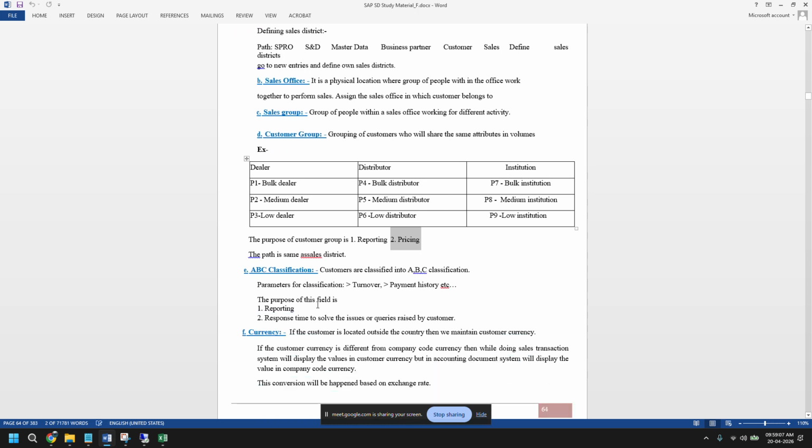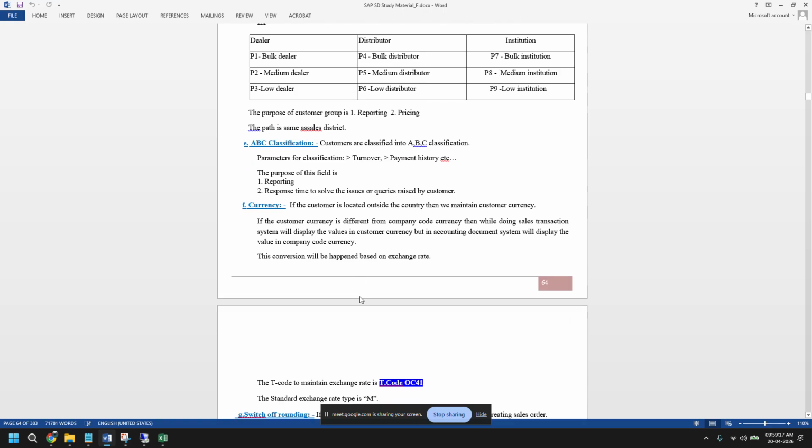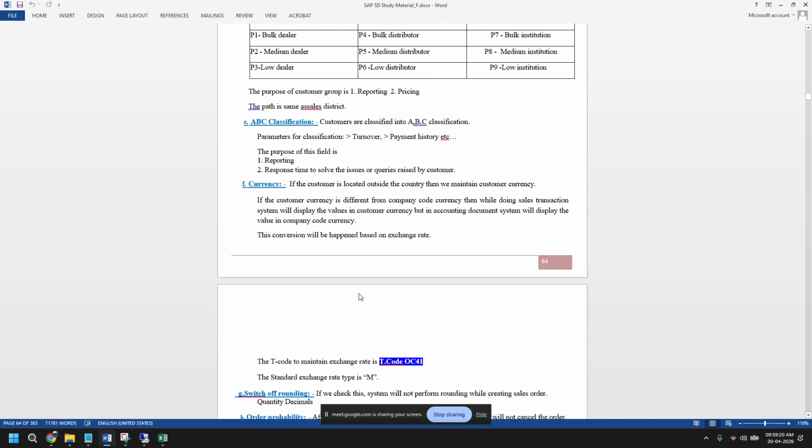Now ABC you can leave. Now currency is important actually. In which currency your customer is going to pay, or in which currency the transaction is going to happen for that customer. This is very important. In a sales order, generally the currency comes from your customer master only, because any sales order or invoice created is specific to that customer, right? So that currency will come from your customer master only.